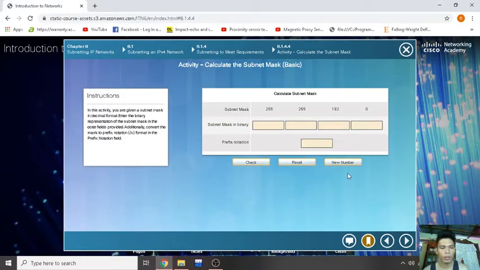So in this video, I'm gonna answer all the activities in chapter 8 of Subnetting IP Networks. The first activity is Calculate the Subnet Mask, Basic. Instructions: in these activities, you are given a subnet mask in decimal format and enter the binary representation of the subnet mask in the octet fields provided. Then convert that mask to prefix notation format in the prefix notation field.